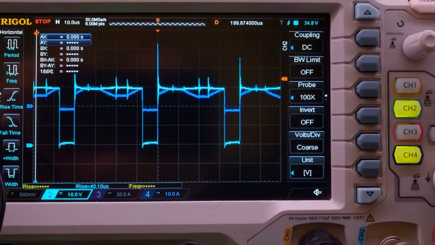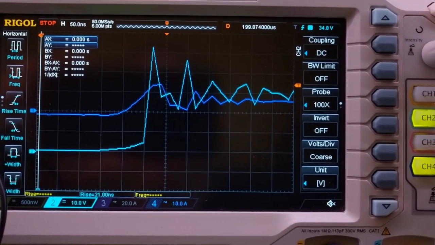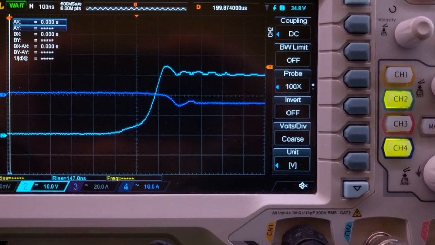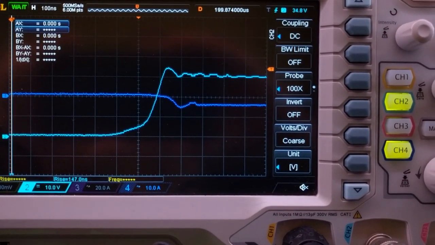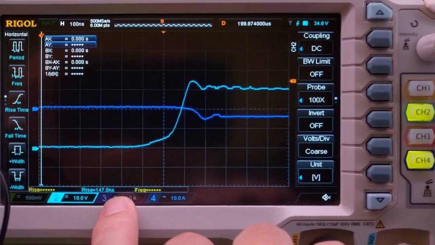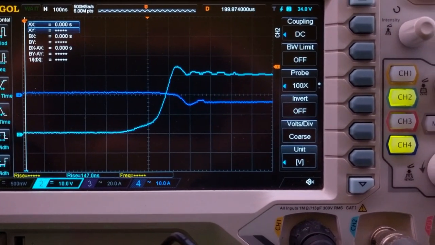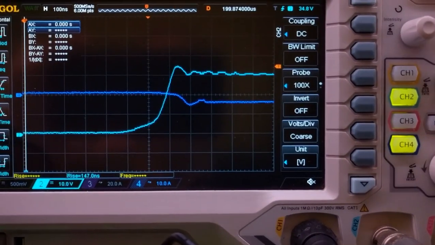So one thing I wanted to talk about was the switching time versus switching frequency. So here we have a nice clean transition, and see the rise time there. Down here it says 147, we're at 100 nanoseconds. It's more like 200 nanoseconds rise time on that.